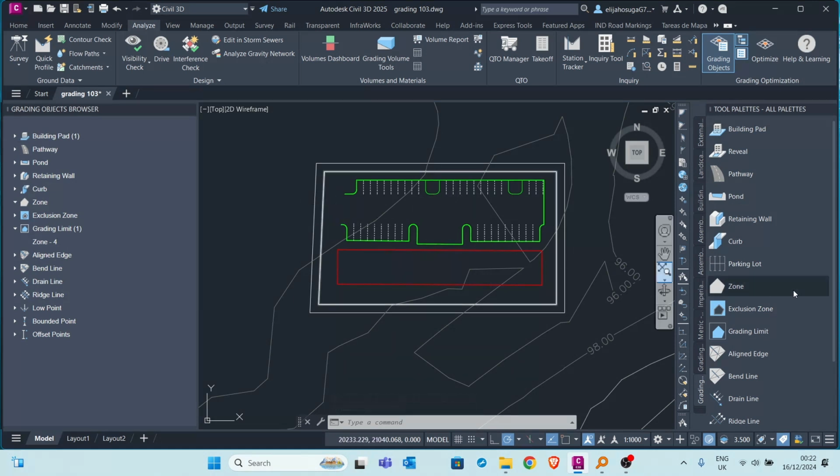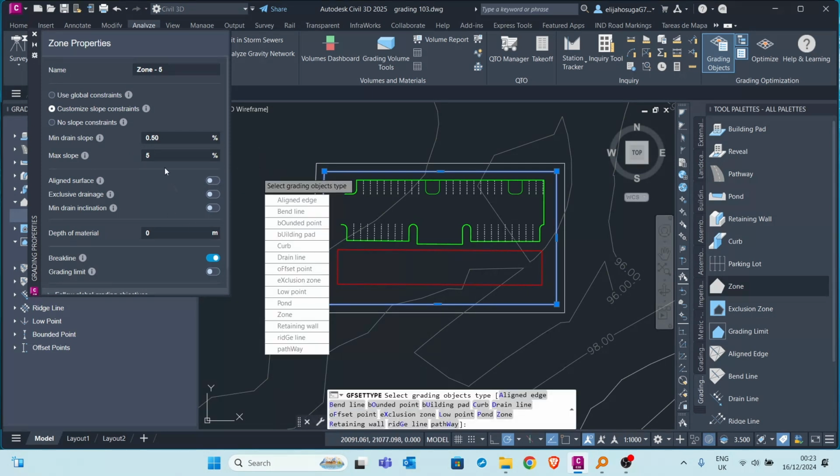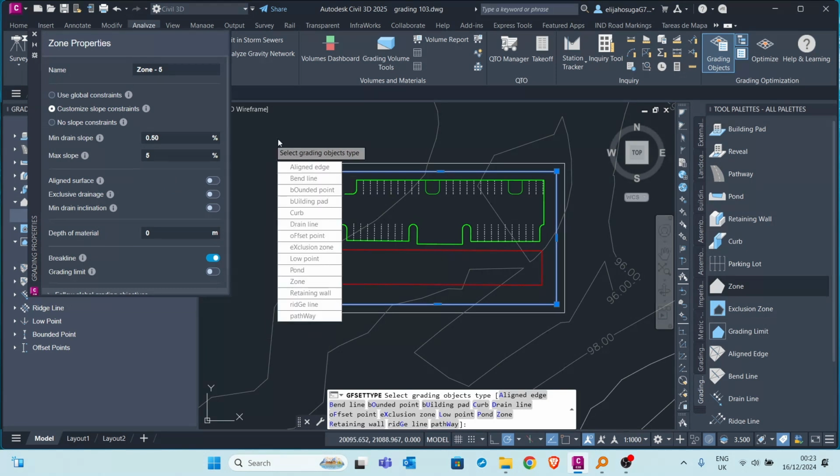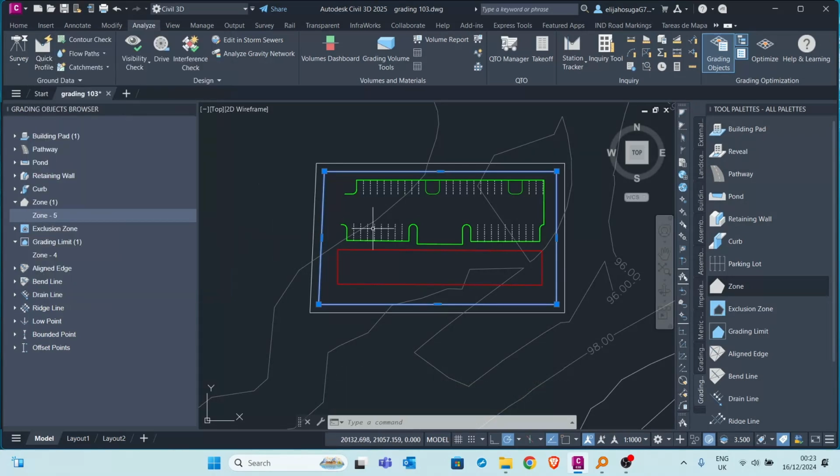Let me click here on the zone. So here you have a zone. You don't want your parking lots to be very steep. So this is the zone, and then we will customize the slope constraints. I click here on customize slope constraints, and here I put it to 0.5 to, let's say, 5. So this will be our limits. Escape. So this is a zone. Once you're done defining that zone, you just click X to close it.